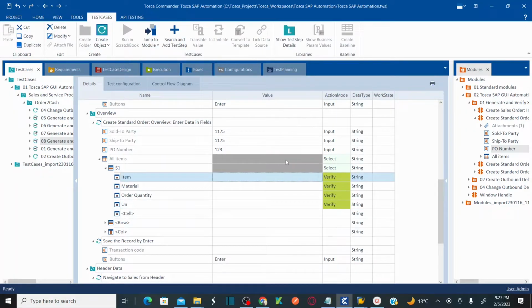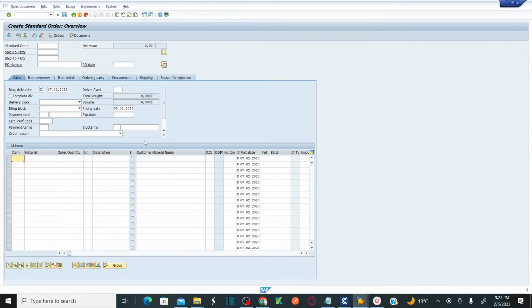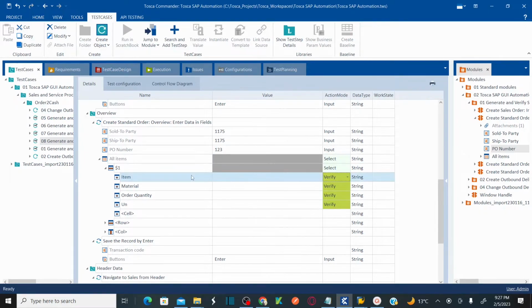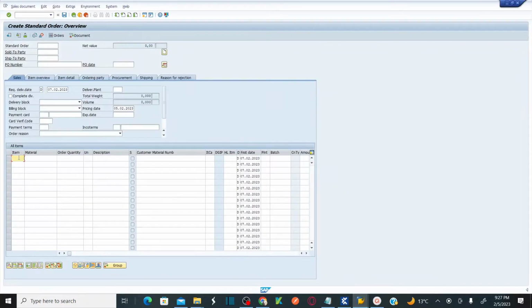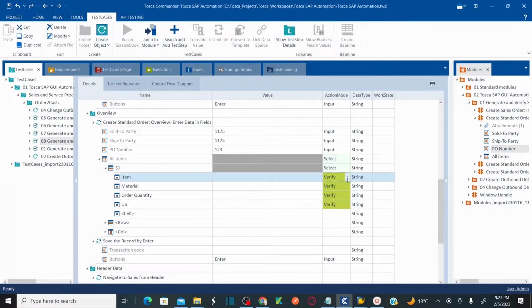And here the action mode. As I told you, for any table SAP selects action mode as select. That means I have selected this entire table to perform some activities for the cells. So now for the first cell, item, I want to input. I don't want to verify. I want to input, right? That's why you have to change your action mode to input for all the cells where I want to enter some values. Okay, input, and here item.